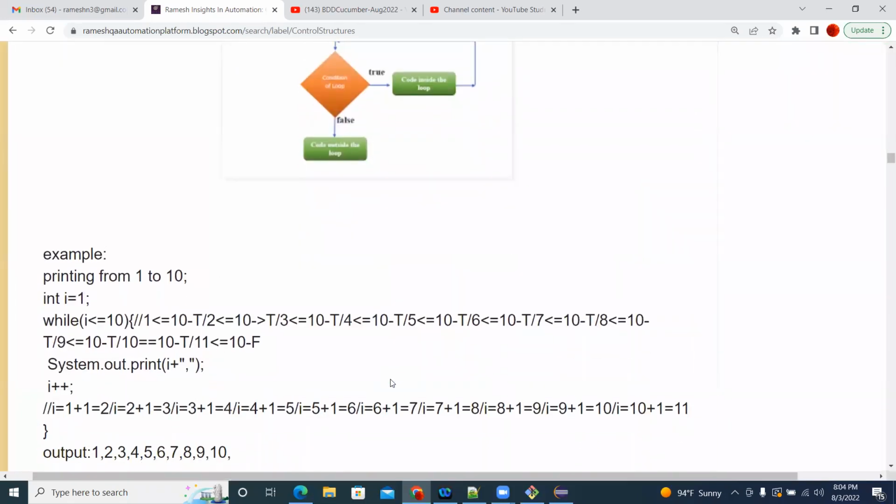Let me show you one simple example. I want to print 1 to 10. So what is the lowest number here? What is the maximum number here? Lowest number 1, maximum number 10. So you have to start with int i equal to 1.